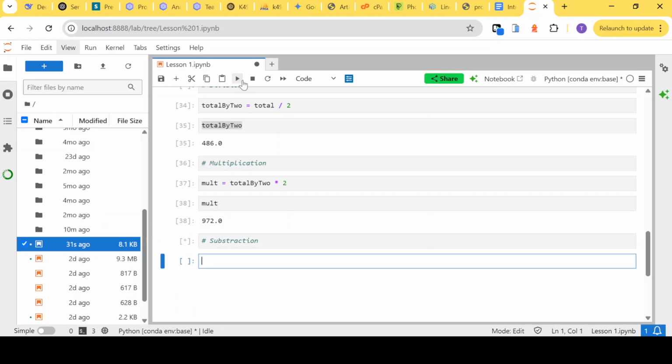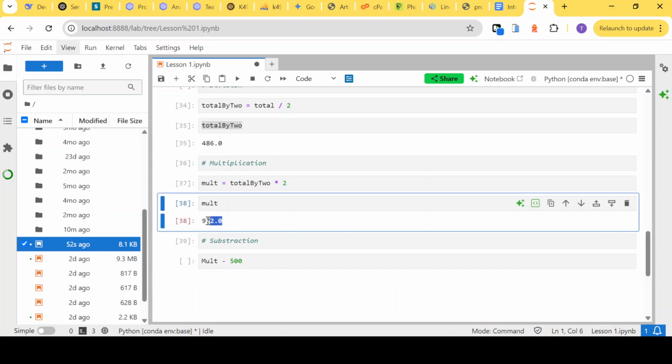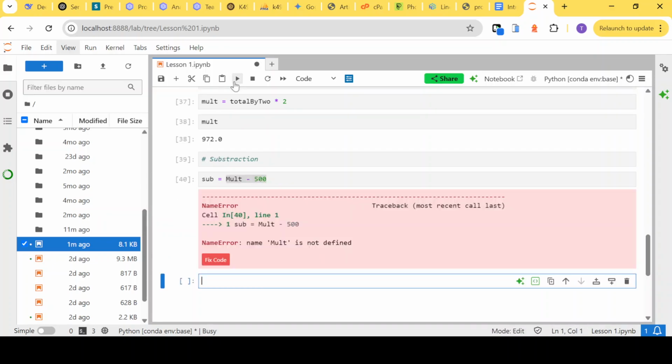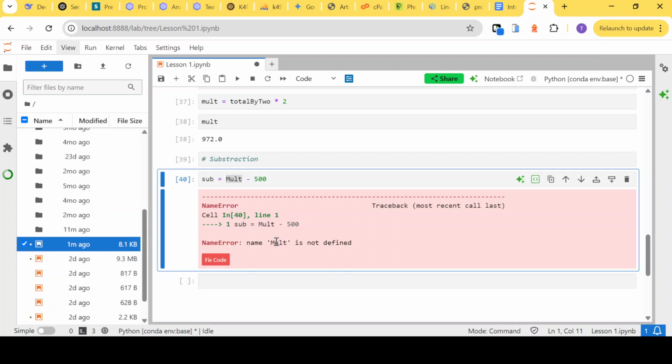So I will run this, and then I will now say mod minus. We use the minus sign for that. Minus, let's say, 500. What we are simply doing here is subtracting 500 from this value of multiplication that we did here. Again, we are going to call this sub, representing subtraction, and the variable will be used to store that particular arithmetic. So if we click this now, we have an error. The error is simply because you can see right here that this mod is not defined.